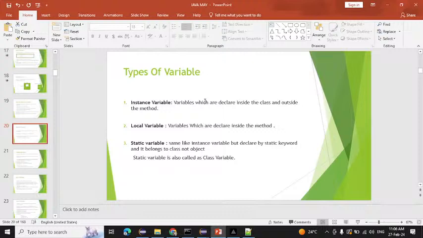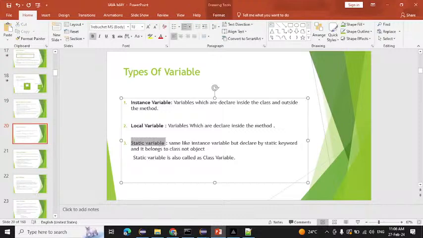So what is meant by instance variable? The variable which is declared inside the class but outside the method. Variables which are declared inside the class and outside the method are called instance variables. Variables which are declared inside the method are called local variables. And similar to an instance variable, but declared with the static keyword and belonging to its class, not to the object, is called a static variable. Before that we saw the static method. Now today we will see the static variable. What is meant by static variable here?